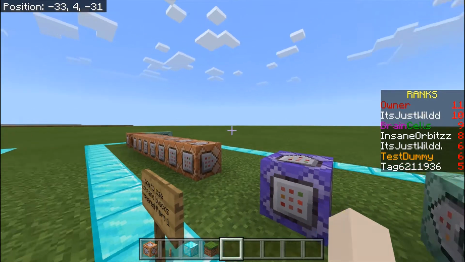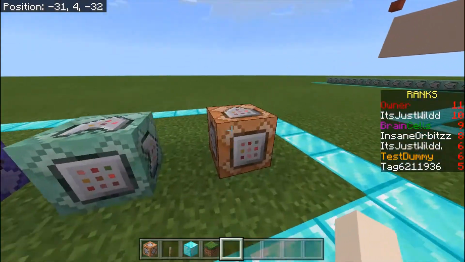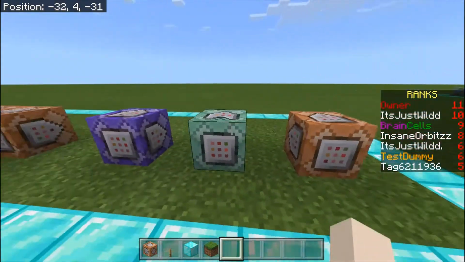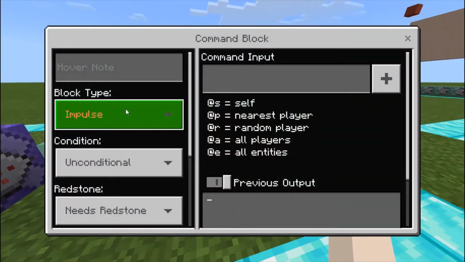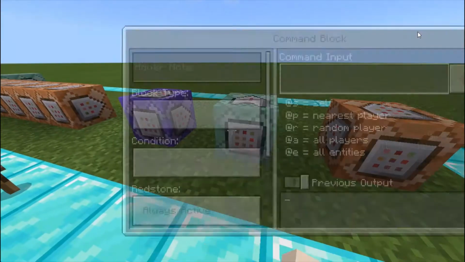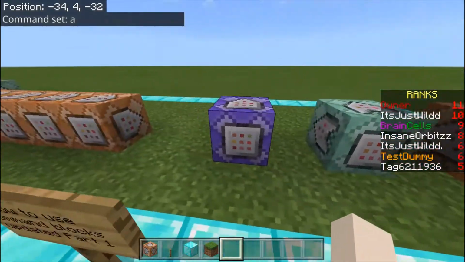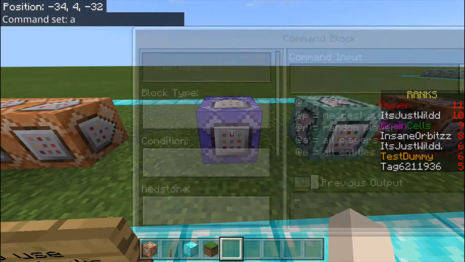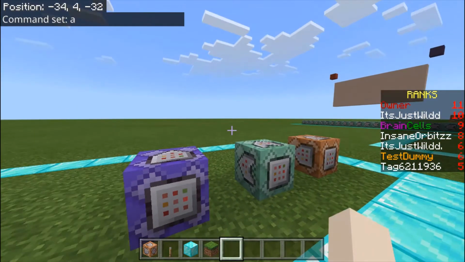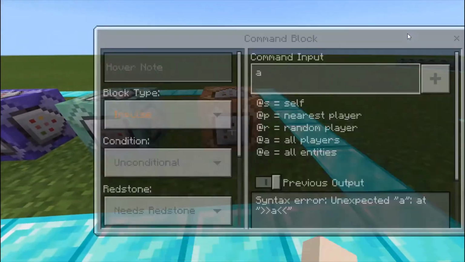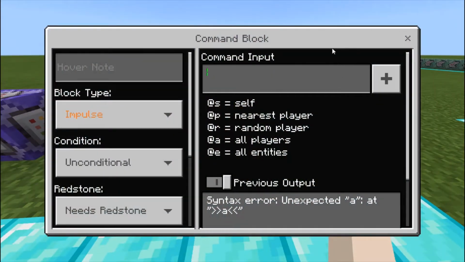So, number 1. The 3 types of command block. You have impulse command block. You can change the block type here. It's impulse command block, chain command block, the turquoisey one, and repeat command block. Now these all do different things. The impulse command block, which is the first one I'm going to go over, just activates once on a redstone pulse. So if you flick a lever, it will just activate once and then turn off again.